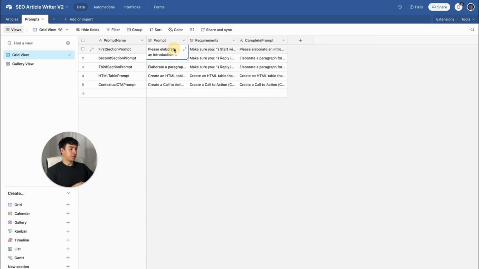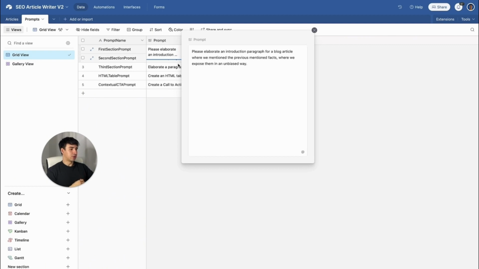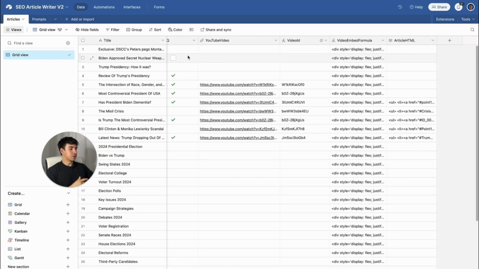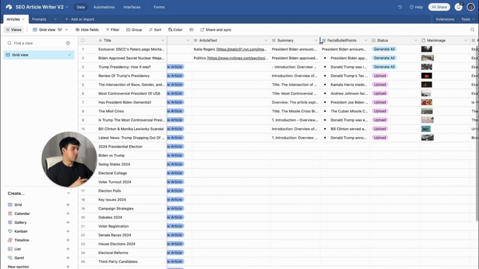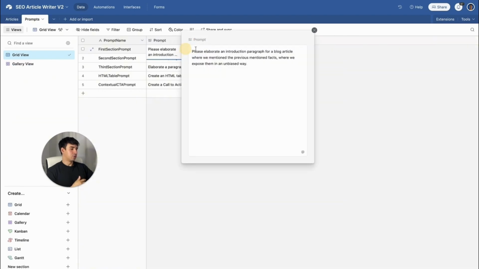And then the prompt that we're going to be using is basically this one, okay? Depending on the section that we are writing, we're going to use different prompts. So for example, in the first section prompt, we're going to write an introduction paragraph for a blog article where we mention the previously mentioned facts, which are the ones we have in this column, as you can remember, facts bullet points. And then with those facts, we're going to expose them in an unbiased way.